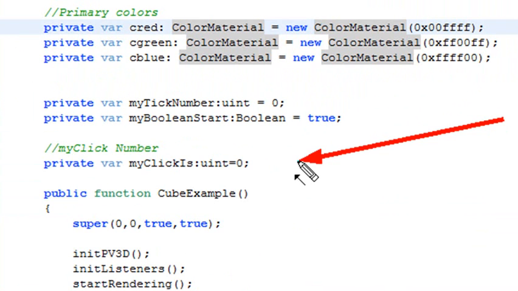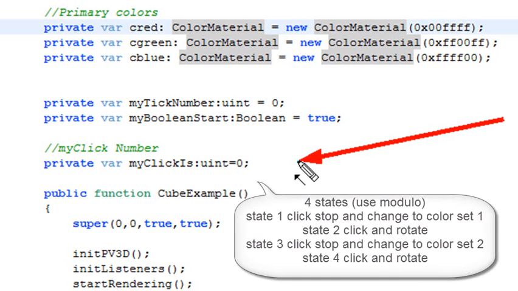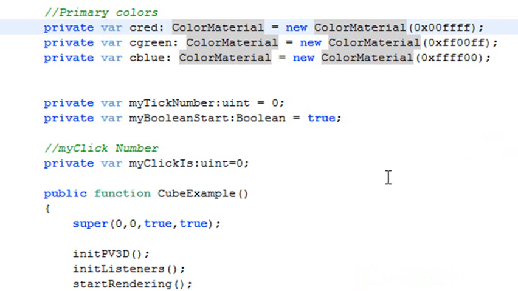Because there's actually four states to my cube. I click, it stops, and the color changes. I click, it goes. I click again, and it stops, and I click, it goes. So there's four states because I'm changing two sets of colors, and I'm having two stop and go states. Combine those, 2 times 2 is 4.